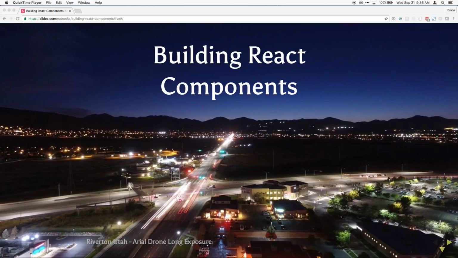All right. So welcome to Building React Components. Another title might be Building React Components Outside the Context of an Application, or maybe a third title might be Storybook, which is awesome. So let's get started.